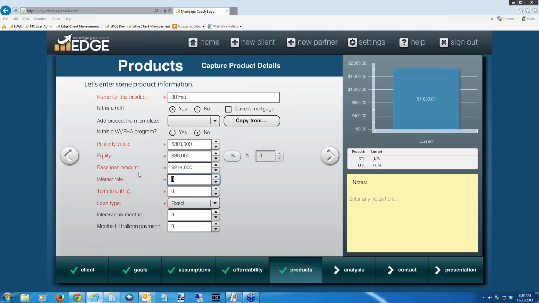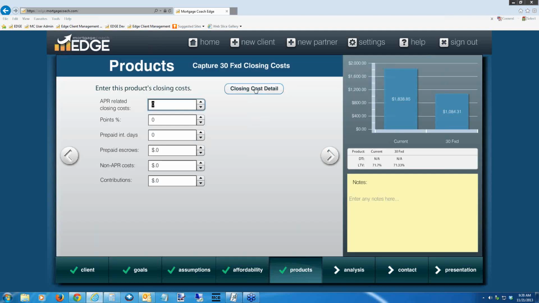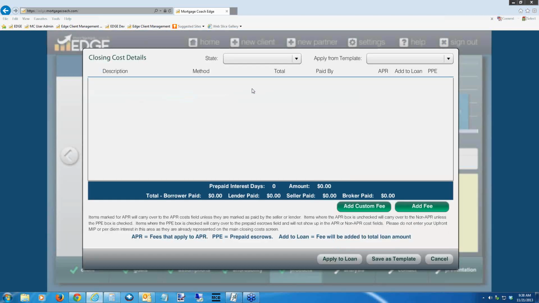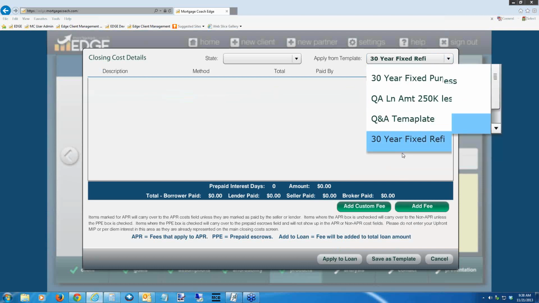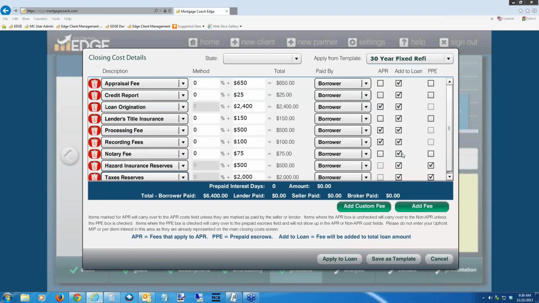Now, interest rate, let's say I can get them 4.5, and this is a 30-year term. And then for my closing costs, remember, you can ballpark these if you want to, or ideally you want to have some templates created so that you can just pull one down. So there's my 30-year fixed refi. And you can see I've already got everything in there. I'd probably need to modify my loan origination a little bit. Let's see, this is probably closer to 2,000.